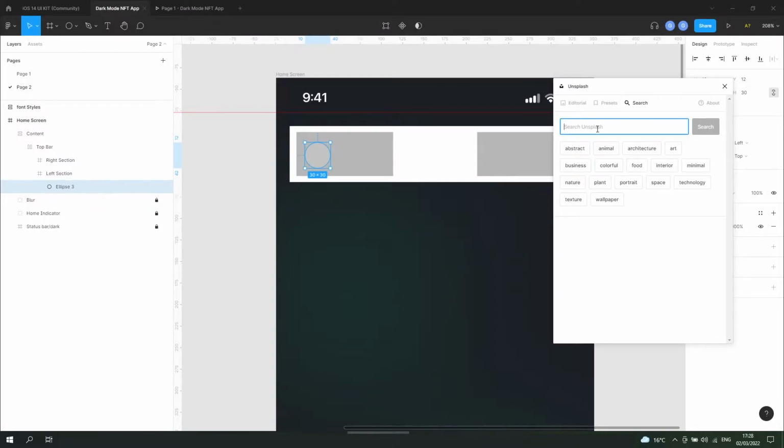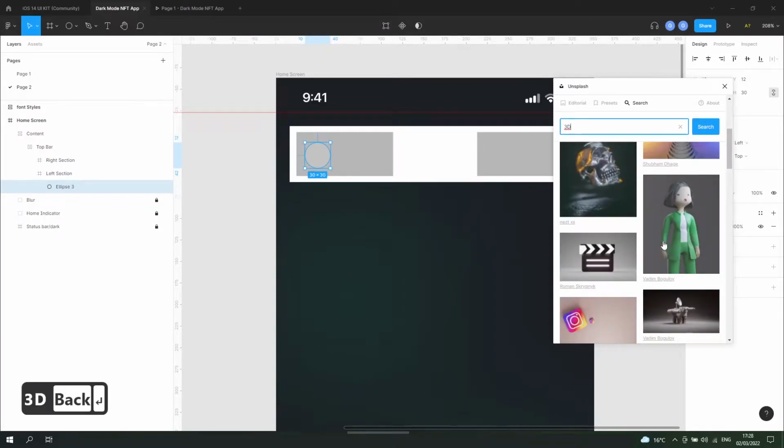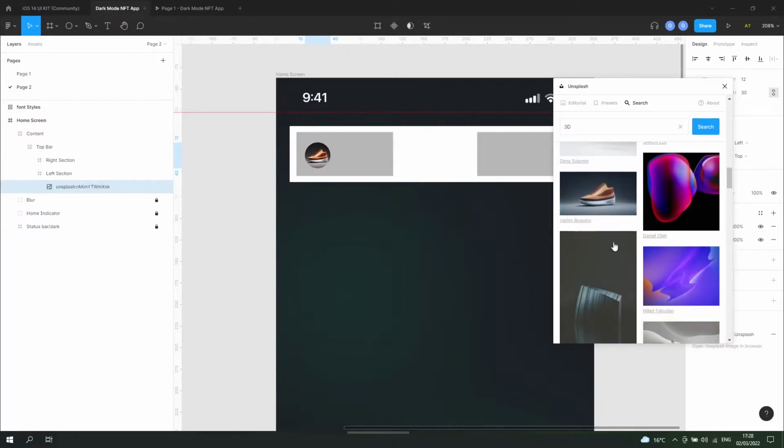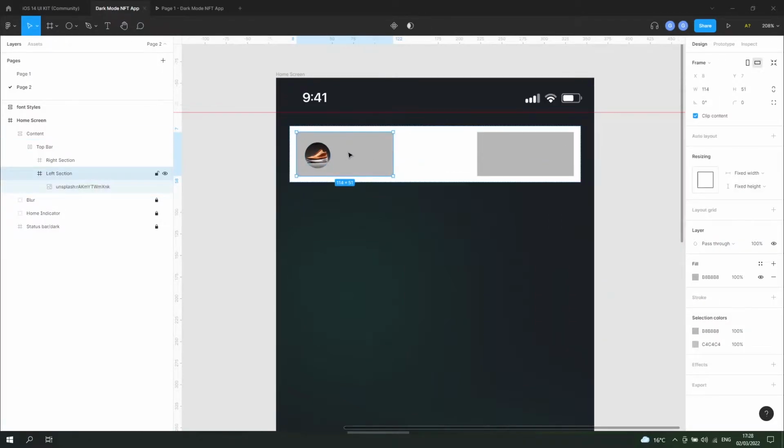So I'm going to type in 3D. I'm going to just find something we can put into the avatar. So let's use this shoe for now. So we have an avatar of a shoe. So what else do we need in here?